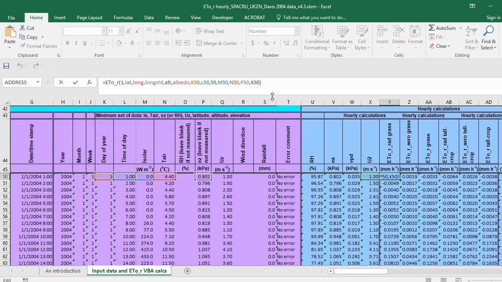We can copy that formula in the formula bar to the adjacent cell, change the 1 to 2, keeping everything else the same. And that will give us the aerodynamic component of grass reference. To get the grass reference evaporation, we copy to the adjacent cell and change 2 to 0, keeping everything else the same. If we wanted to populate this cell, we copy it from the previous cell.